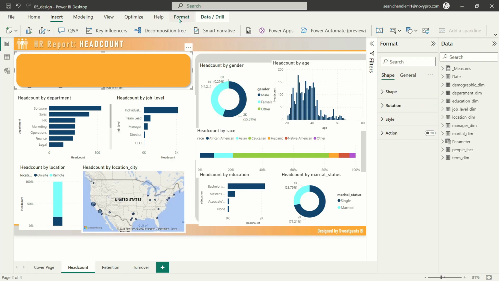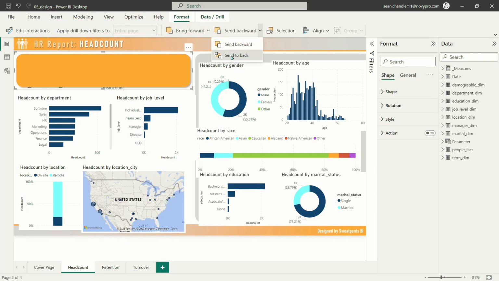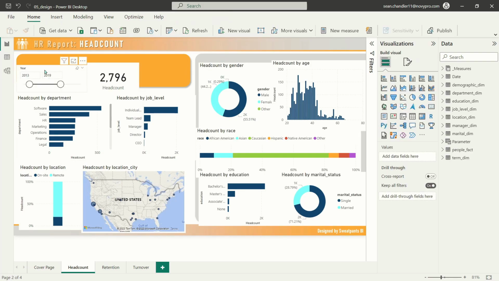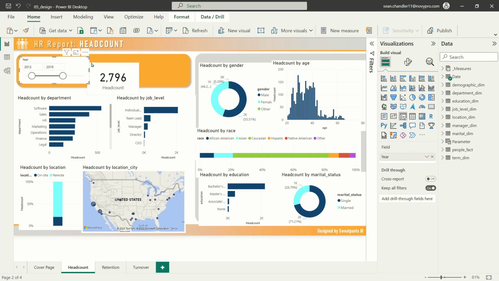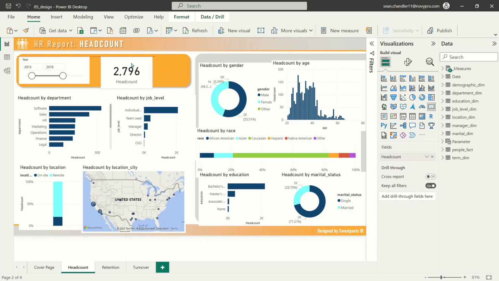Now I'm going to go to Format, and I'm going to send this shape to the background so that my slider now overlaps or is on top of the layer of this rounded corner rectangle in the back. So let's go ahead now and resize everything.